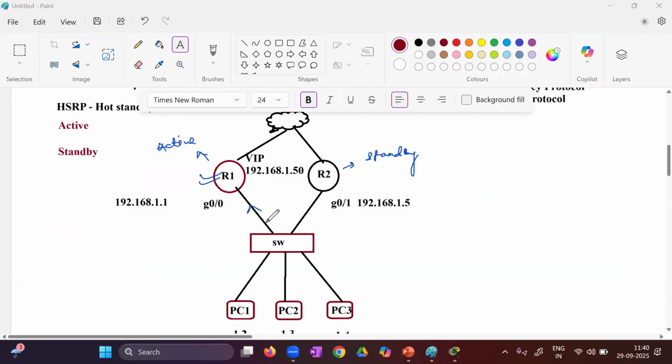So all the traffic will be passing through this one. Now, if this particular router is not working, this interface is not working, then what will happen? Automatically, this will become active, and this is not going to be standby. This will be called unknown. Why? Because it is not working, no?